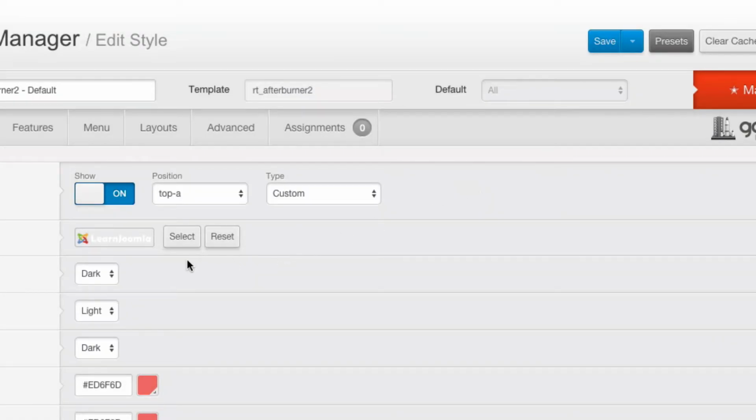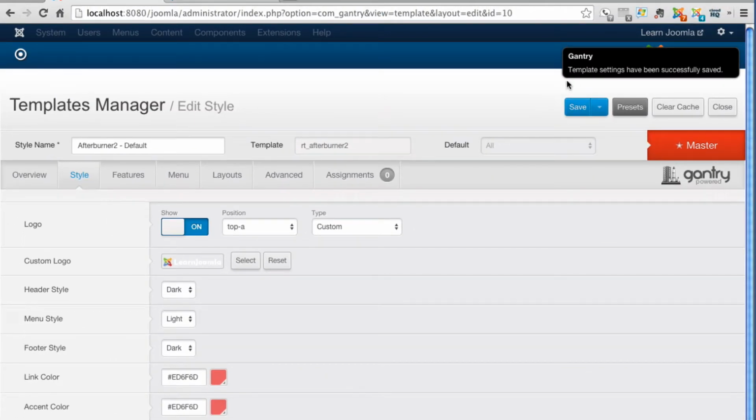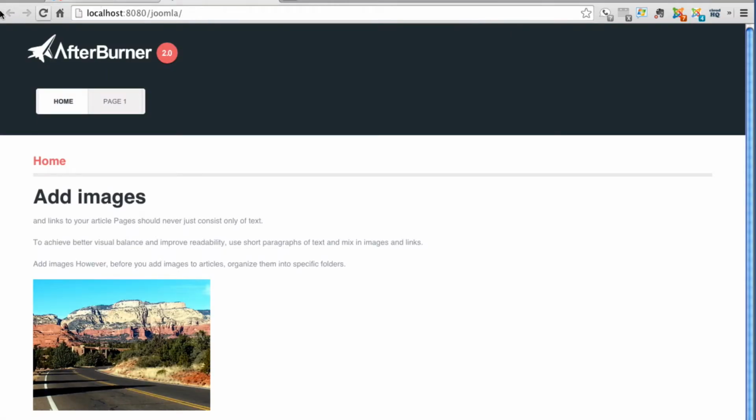You should see the new custom logo here in the manager. Save your changes. Template settings have been successfully saved. Then go back to your browser, refresh, and you should see your new logo there in the same position.